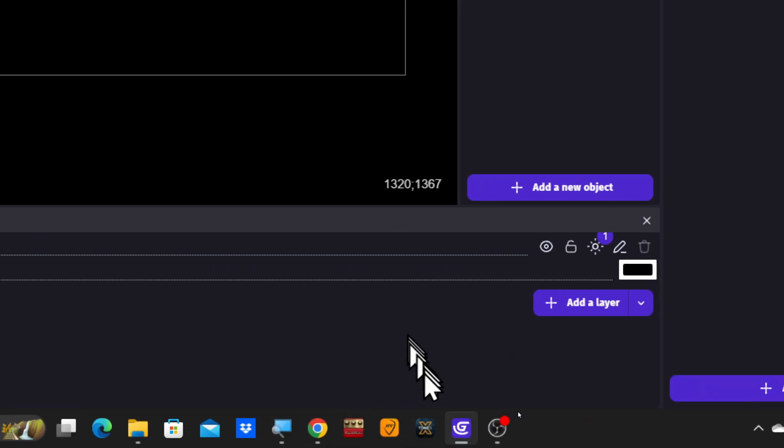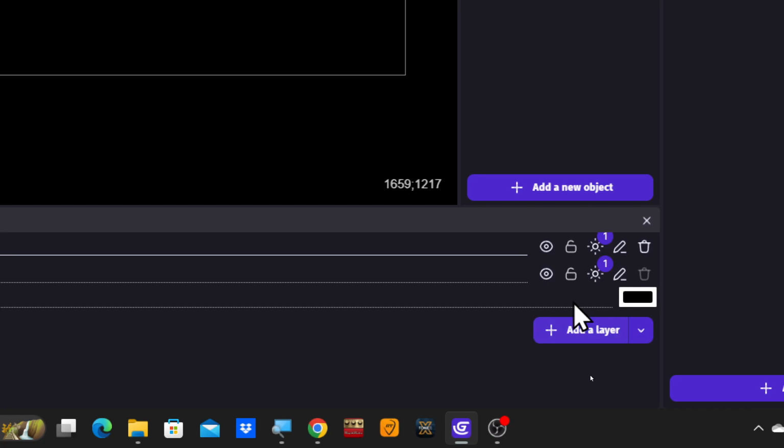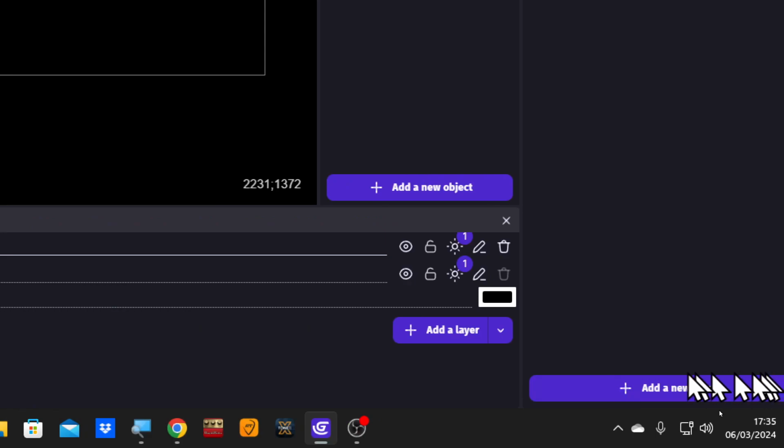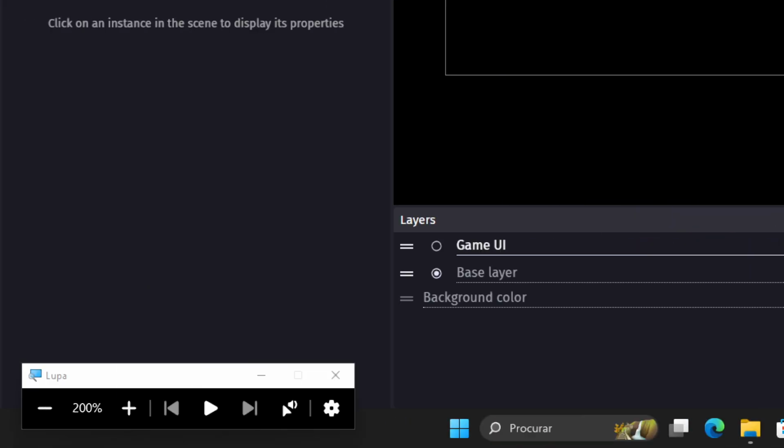We're going to add a layer, and we're going to call it game UI. This is for later to make sure everything works. So game UI. Press enter. Or you don't, you just click away. Okay, enter does nothing.